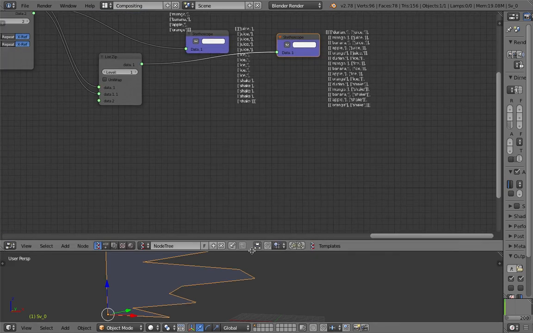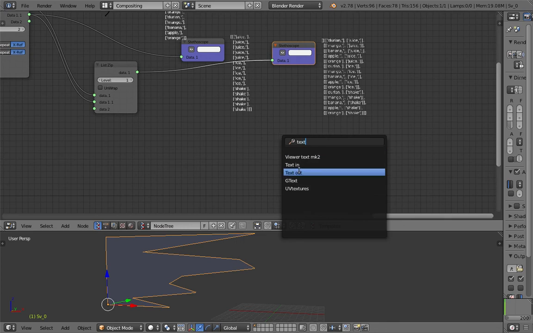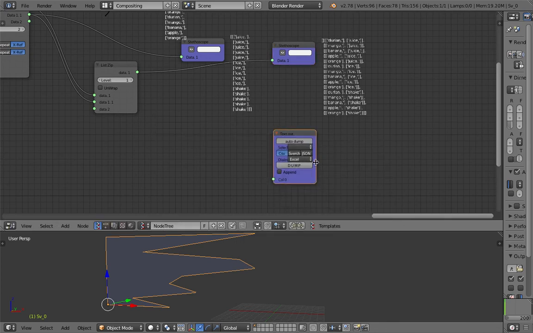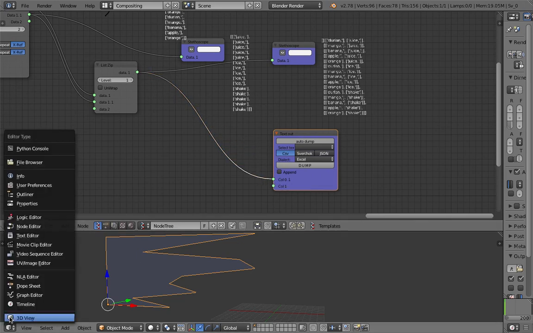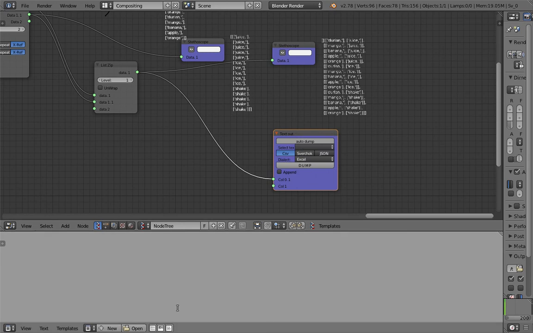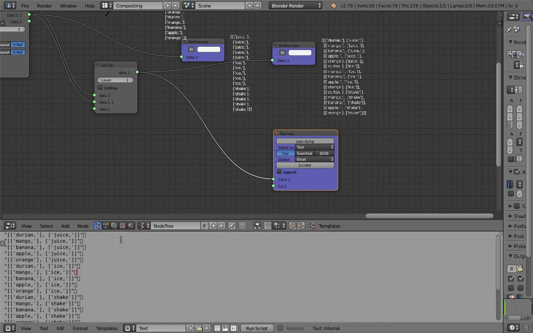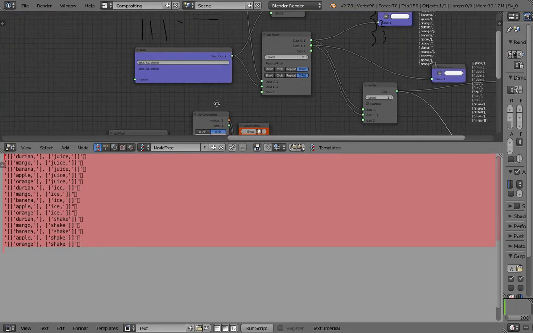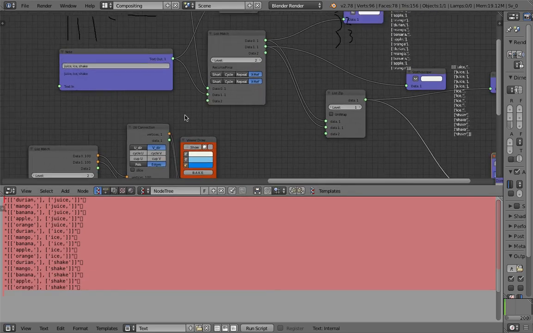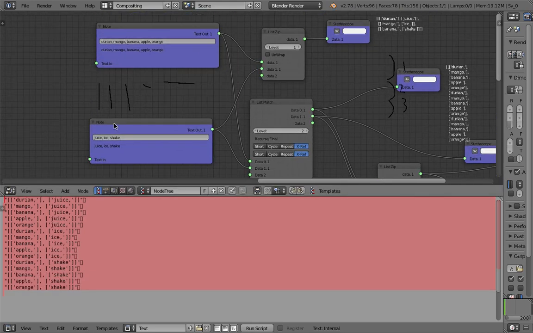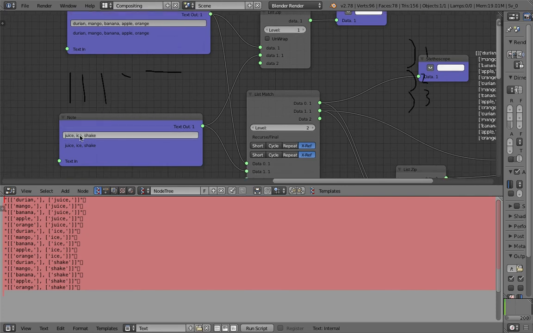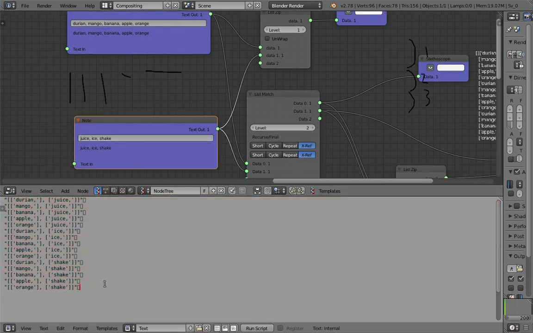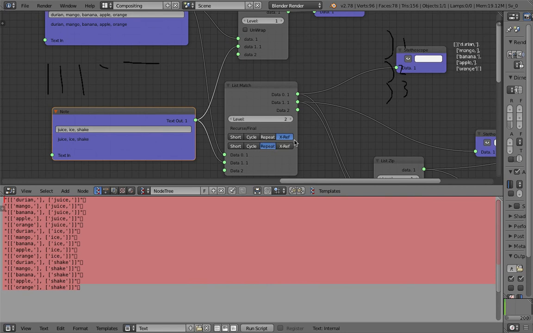And if you really want, you can text output this guy and then just dump it into CSV. I believe that will work. Create new text and then just dump it. Looks like that. Durian juice, mango juice, banana juice, apple juice, orange juice. This will make 15 times because we have 5 fruits and then 3 different ways we can process it. So it's making it 15 times.